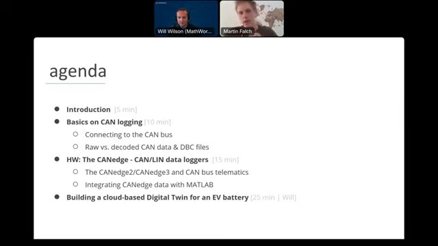of different ways. And after that, Will from MathWorks will essentially go through a specific application within MATLAB of how to use this data.